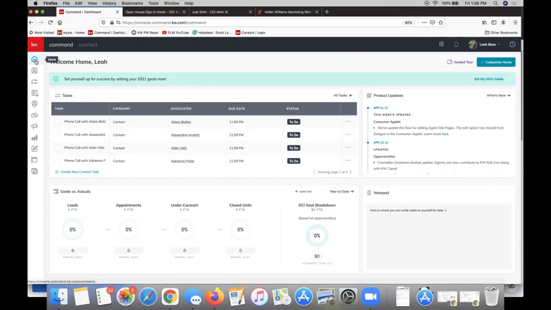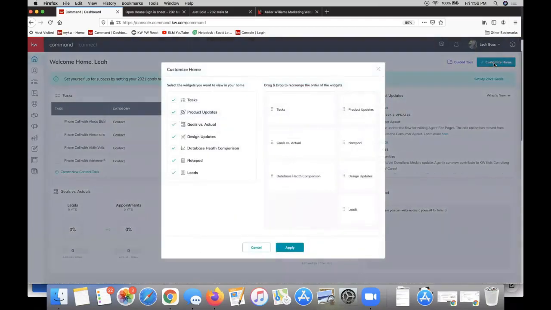So again, I'm on the little home icon on the left-hand side. And I am clicking on customize home. So the green button on the top right. And that will give you the option to decide what you want to view in general on your dashboard and also rearrange it. So what I really want to show you is moving up the leads. It's on the bottom, but if you click on the dots in a rectangle on the bottom, like where it says leads, your mouse will turn into a hand so that you can drag and drop that.